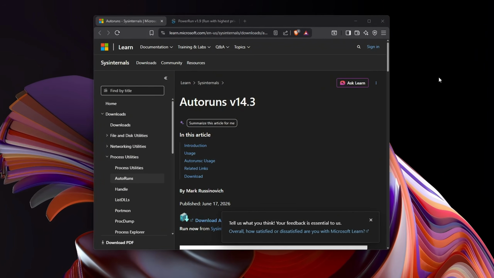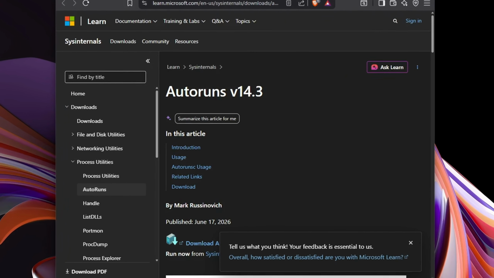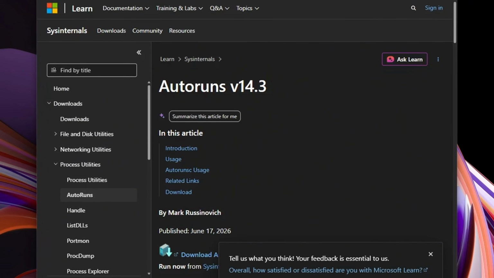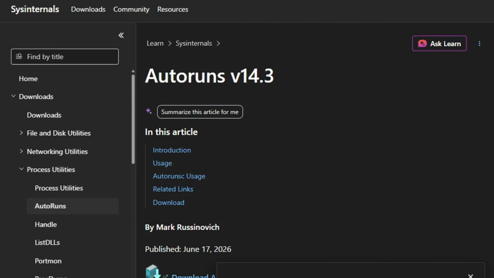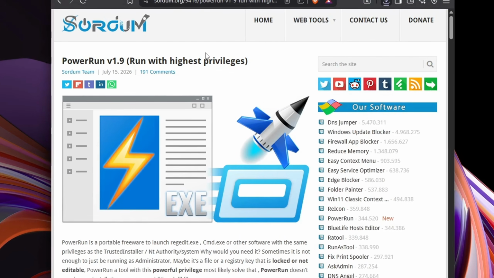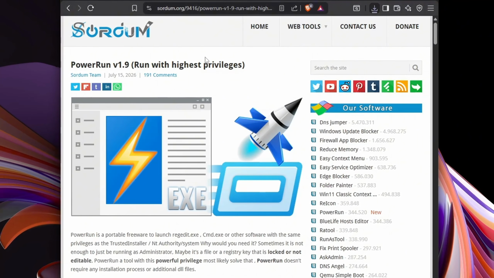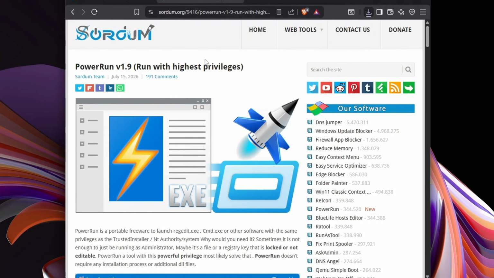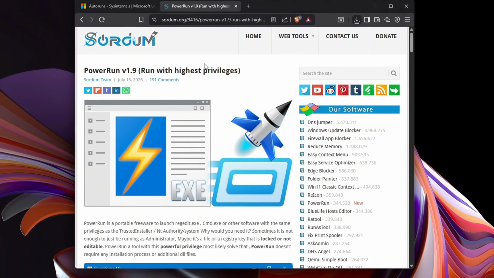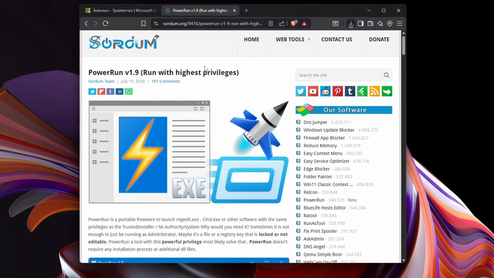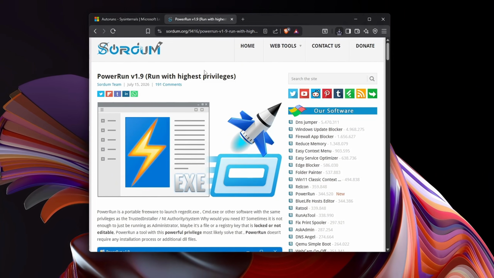Autoruns, made by Microsoft, gives you the most complete list you'll ever see of everything that launches with Windows. Startup programs, scheduled tasks, services, browser extensions, drivers, all of it. The problem is a lot of the deepest system entries are locked behind TrustedInstaller-level permissions, which even an administrator account can't touch directly. That's where Power Run comes in. It launches Autoruns with those elevated permissions, so nothing is hidden from you. Used together, you get full visibility and full control.